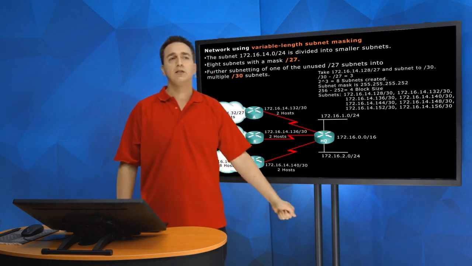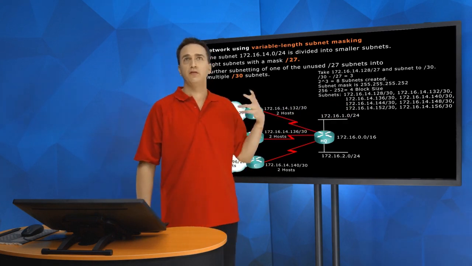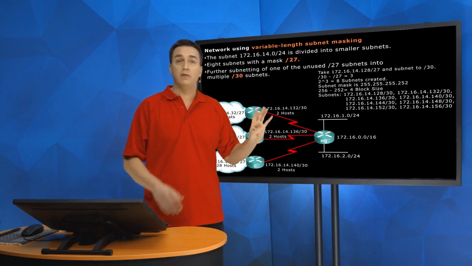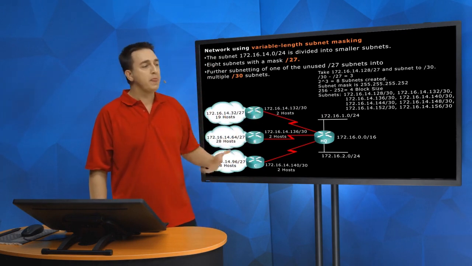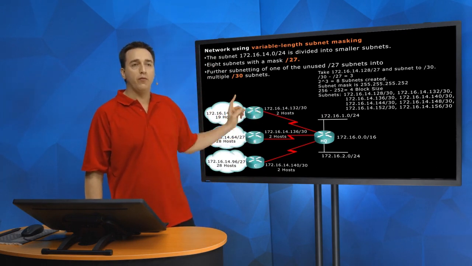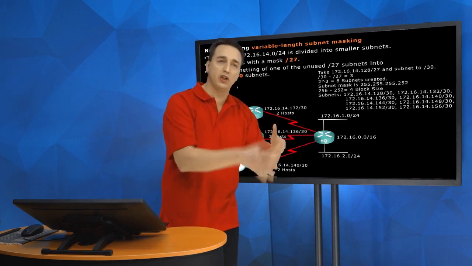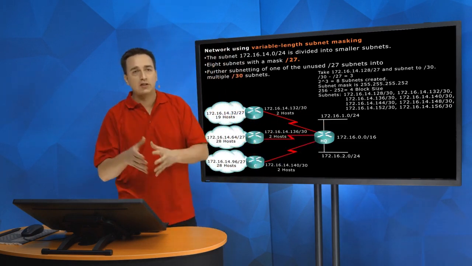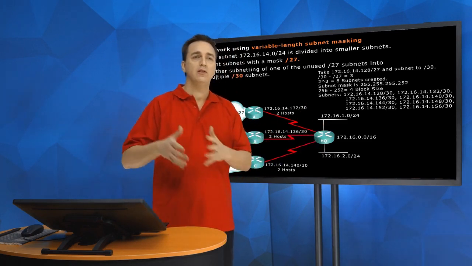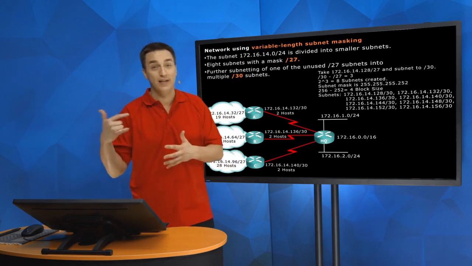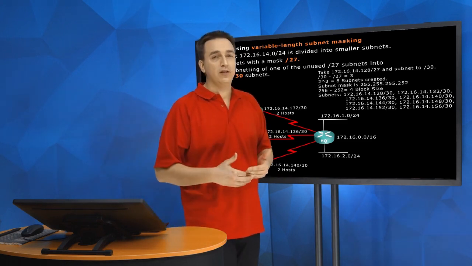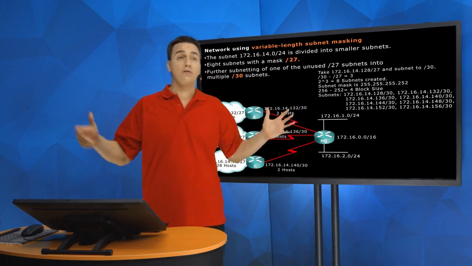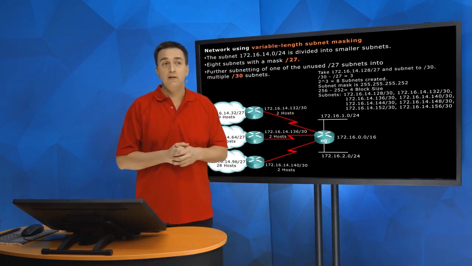New subnet mask is /30, which is 255.255.255.252. We're counting by 4 in the 4th octet. So let's do it. We start off with 172.16.14.128/30, then 132/30, 136/30, 140/30, 144/30, 148/30, 152/30, and 156/30. So there's our 8 subnets. That's it. Let's deploy them.